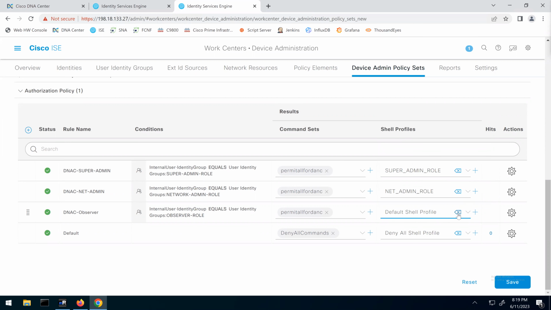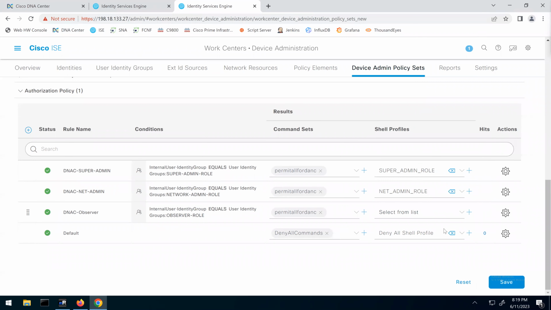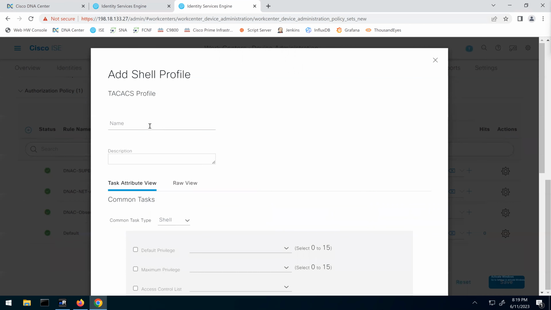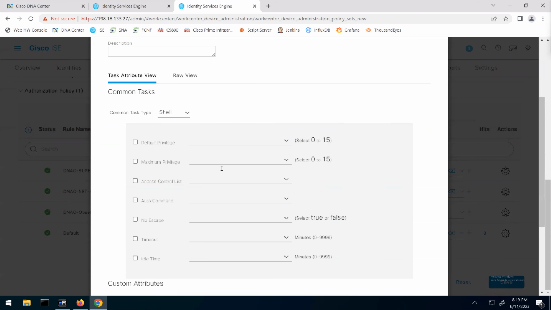If you want, from here itself, you can go and create a shell profile. Let me show you this. Click this plus sign and try to create from here. I already clicked, actually it is taking some time. Dnac observer, right? And that observer role, some default setting, maybe 3.